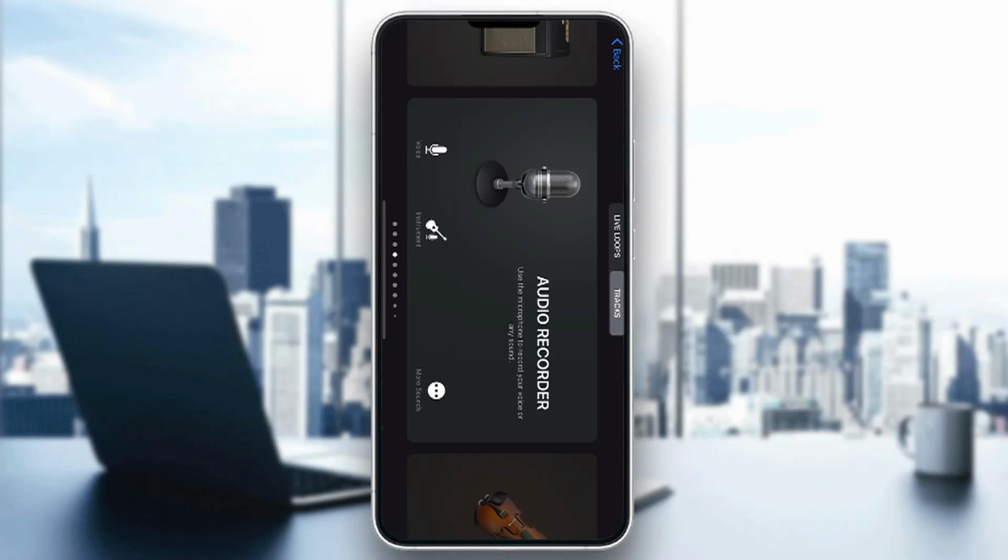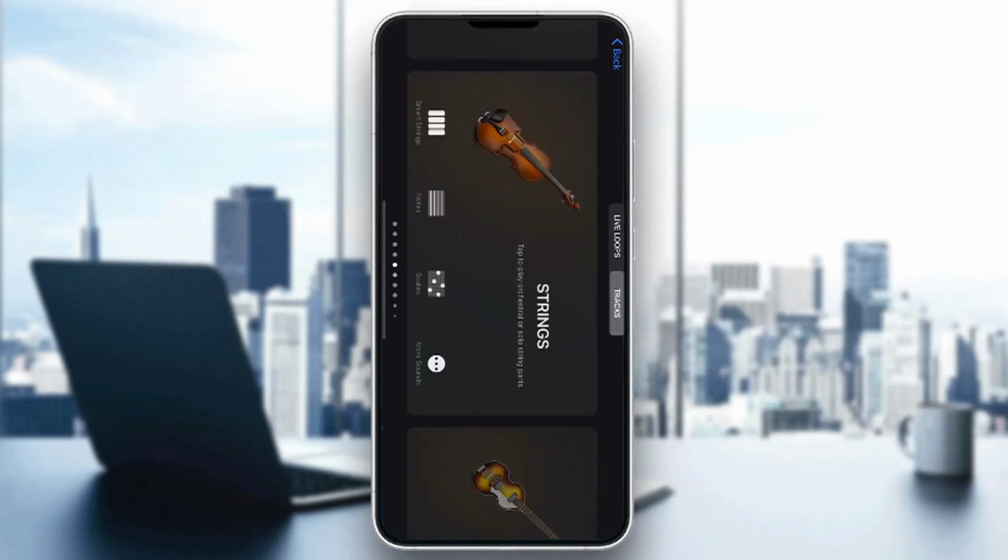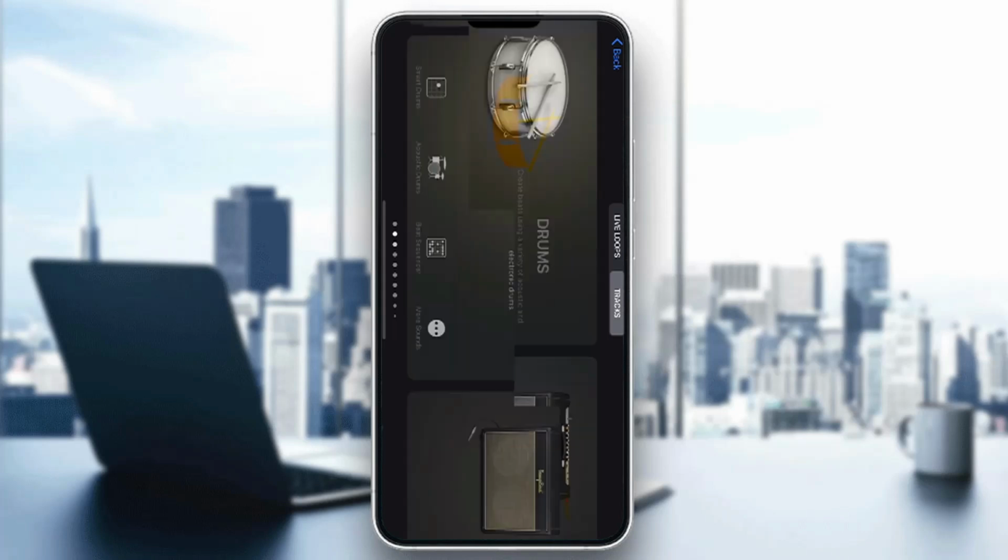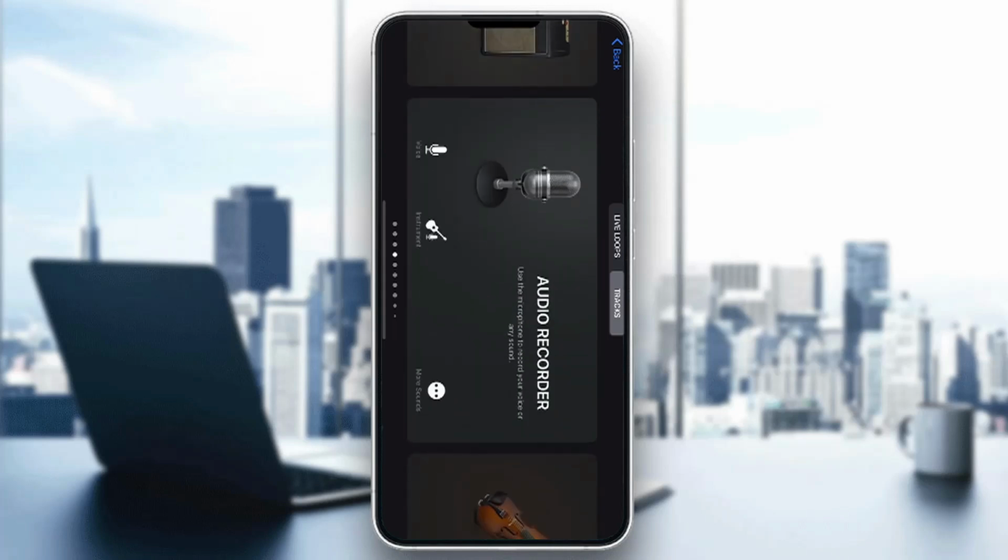So the first thing you want to do is go ahead and open up the official GarageBand application on your mobile phone if you've not already. If you do not have the application on your phone, just go to the App Store and download it, and after opening it up, you'll be greeted by this main page right here, which is the home page where you can find all the instruments you can get started playing, you can find the audio recorder, and so on.